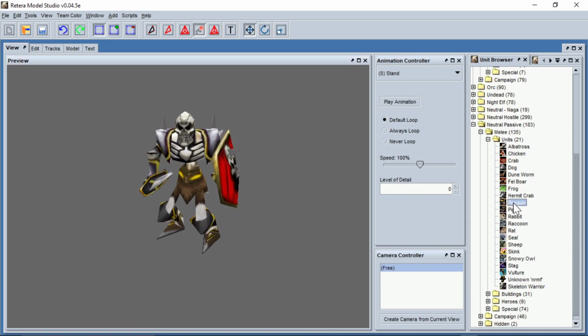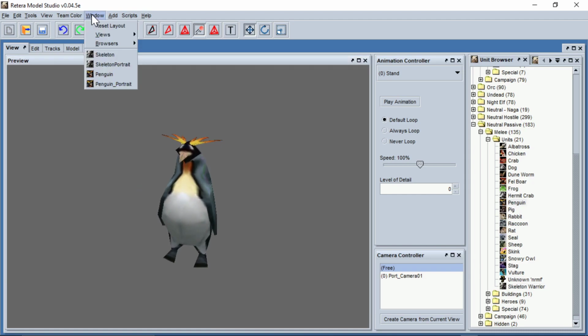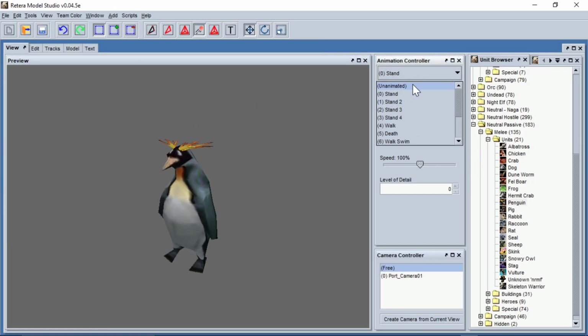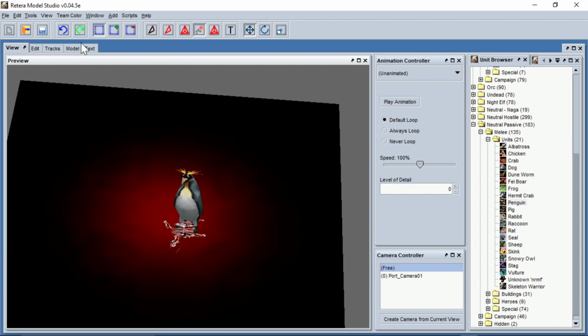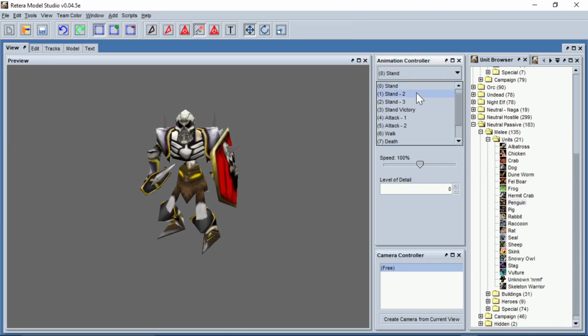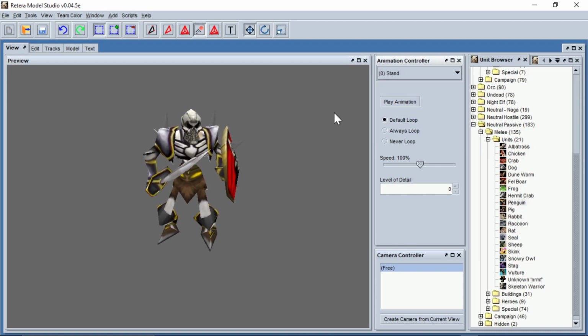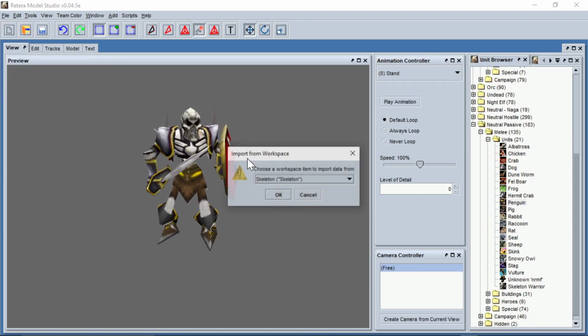Now if I open this penguin, you'll see in the window I have the penguin and the skeleton both, which is kind of fun because now we can try to get this background from the penguin. Because the skeleton has a portrait, you can see right now stand and portrait are the same. But what we want to do is put in a background on the skeleton that only shows in the portrait. So for that, I'm going to import from workspace.